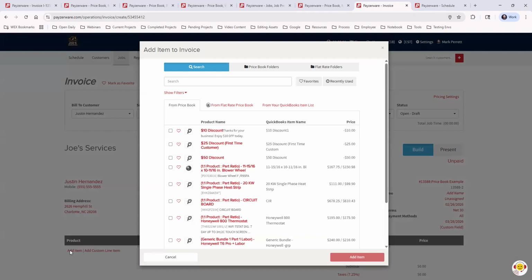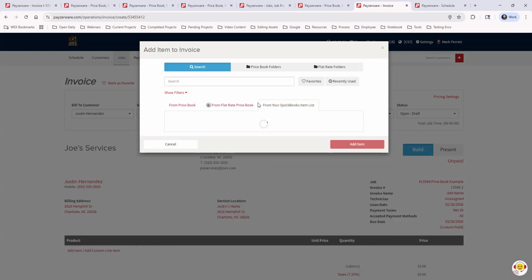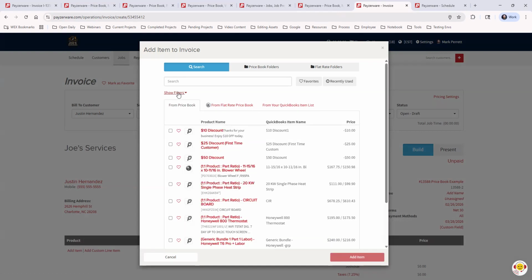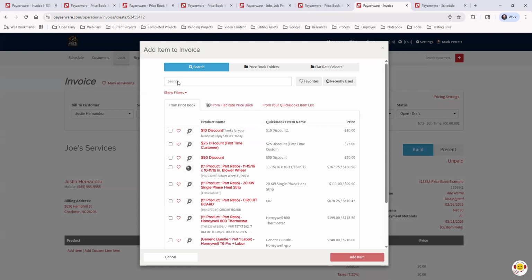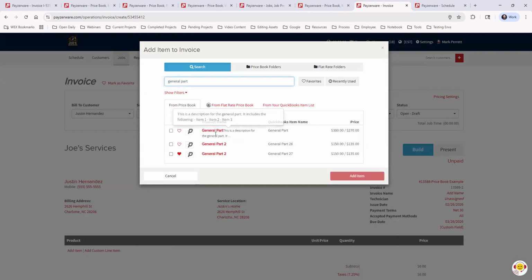And a couple things here, you are able to see your price book folders. You can choose to show filters. So you can filter by trade or by repair type. If you know exactly what you're looking for, you can type it here, general part, that will pull from the tab that you're looking at.